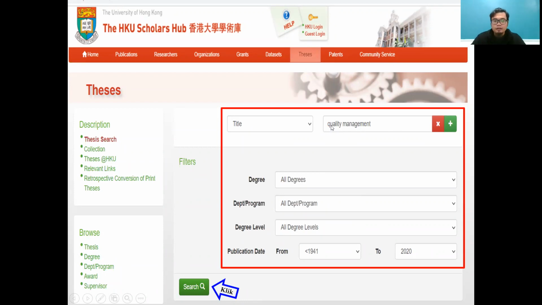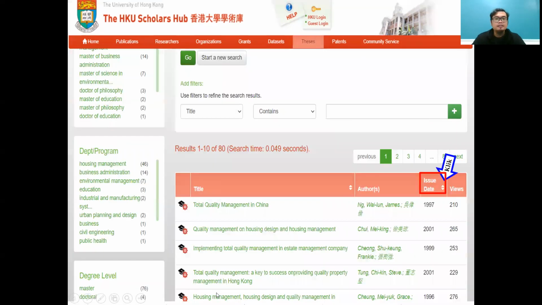Let's say I'm trying to write my keywords to get a thesis. I type quality management. Then I click the search button. And then I get some theses. I think quite a lot of theses.